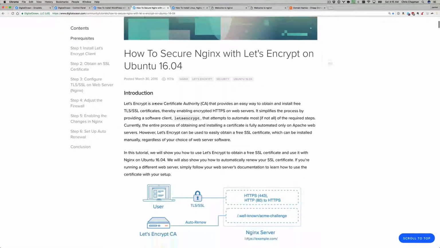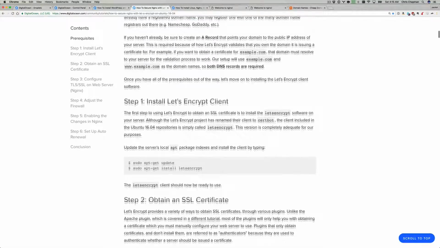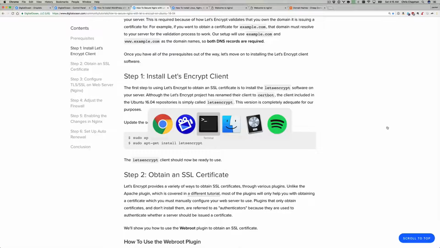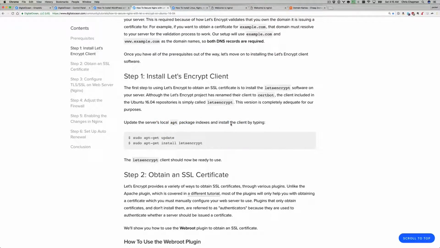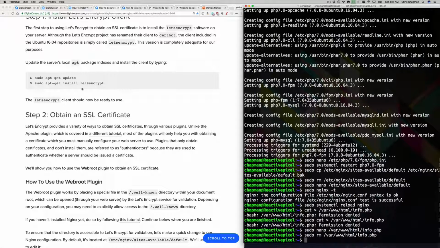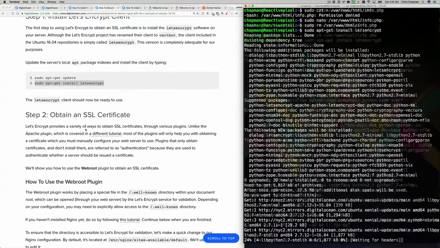So, Let's Encrypt. Going through all this information is pretty good, but for right now we're going to skip it because I've already read through this. What I do need to do is sudo apt-get install letsencrypt, and I will say yes.